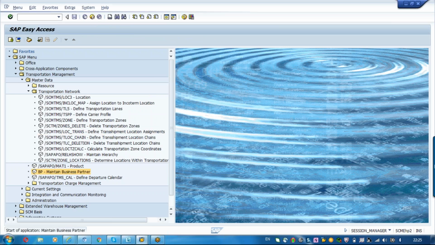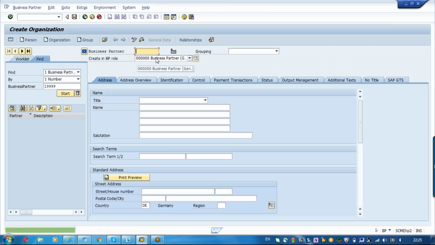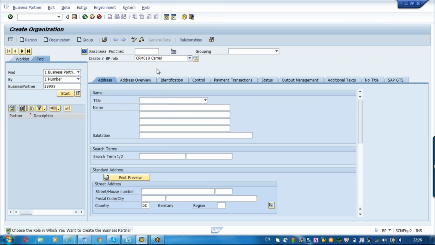So these are the business partners. If you want to create anything specifically on your own, you can create it as an organization. With a role you have to create. For example, customer, sold-to party, or carrier. If you want to create, you can create here. Carrier is a business partner.